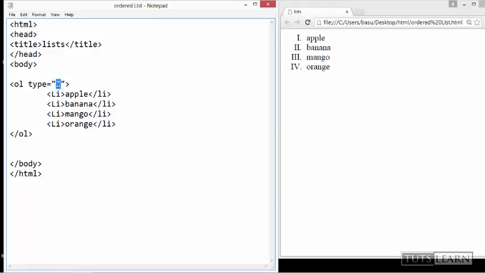Also, if you want to start the numbering from a particular number, for example from the fifth number, then what you have to do is write start equals 5, save that, refresh, and look, 5, 6, 7, 8. Similarly, if you do it with 16, save that, refresh, there.